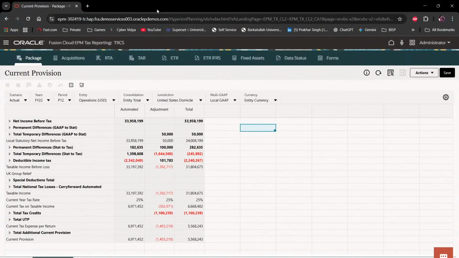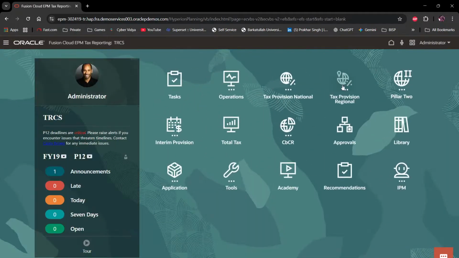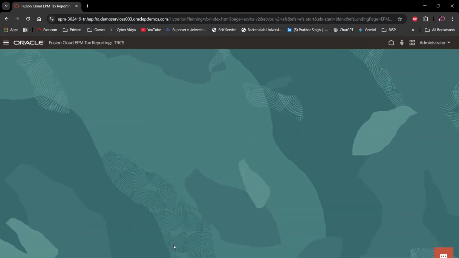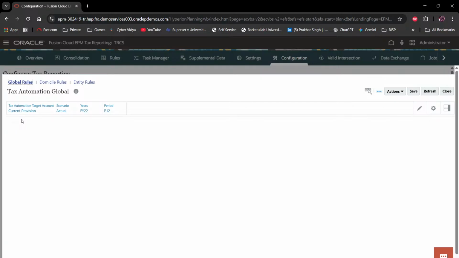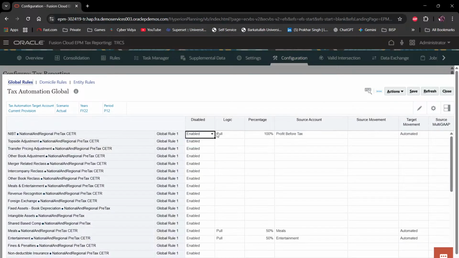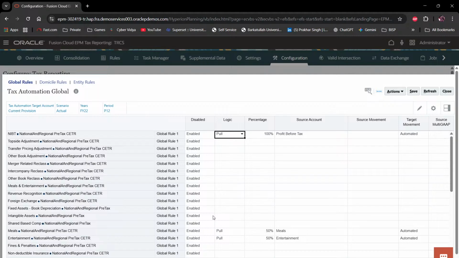Okay. Before diving deep, let's see how this automation actually works. Under configurations in our application, we will go under the tax automations. It might take some time to load. Okay. So here you can see that there are different logics. We have pull logics, we have squeeze, we have movement, and many more if we drill it down.